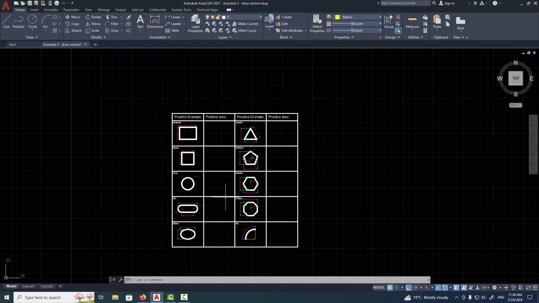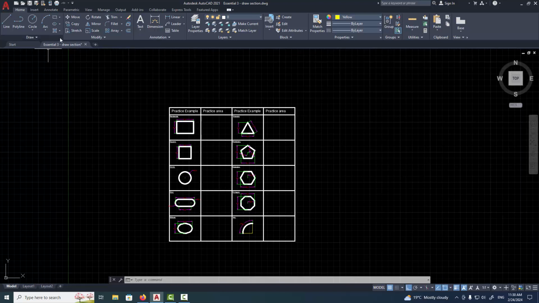In today's tutorial, we're going to learn about how to use some of the tools from the draw and modify sections in the ribbon bar area. Okay?